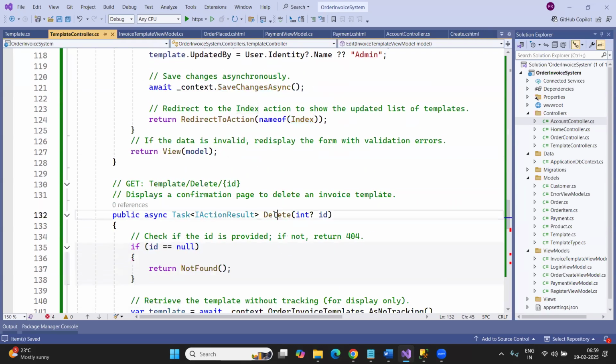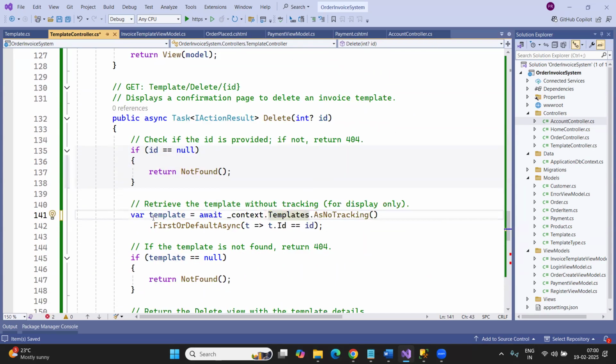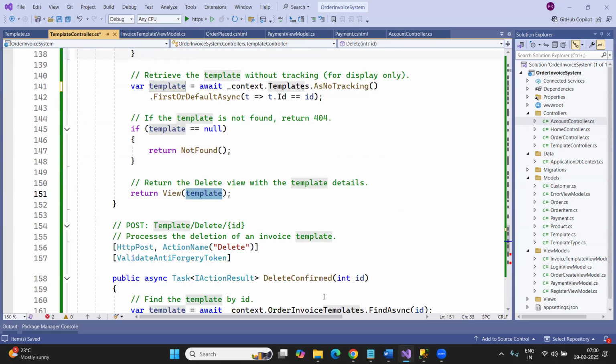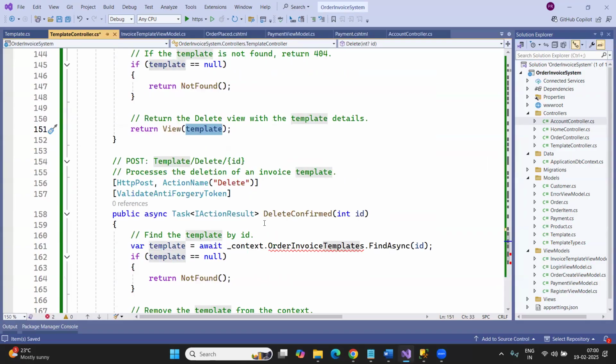So this is my delete method, which is going to take the template ID. Based on the ID, first it will fetch the data from the database. If the data is not available, return not found. If it is available, pass this data to the corresponding view, which is going to render the data. So this data it is going to display.